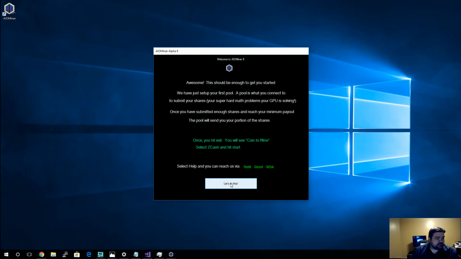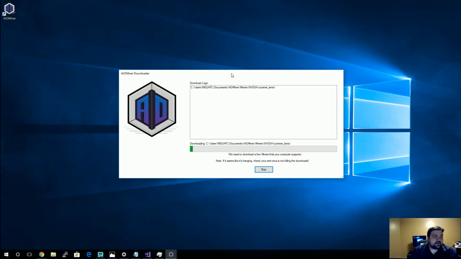But yeah, once you click on Let's Do This, or once you hit Exit, you'll see something called Coin to Mine. Select Zcash and hit Start. So let's do this. Okay, the first thing here is the AIOMiner downloader. So with this latest version, I know you're like, man, I just downloaded this. What is this stuff? We now support 40 plus algorithms, which is a lot. It took me a very long time to build up the configuration files, and there's just so much to it. So unfortunately, you do need to download this, but it will make your mining experience better in the long run.